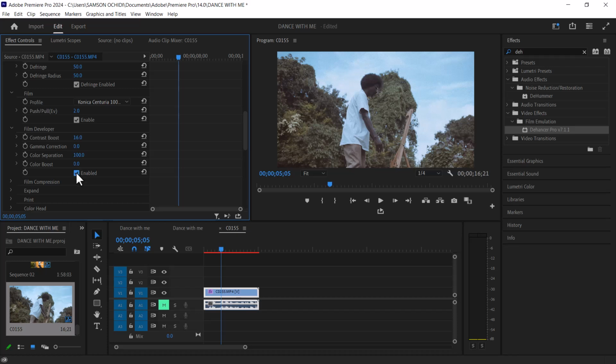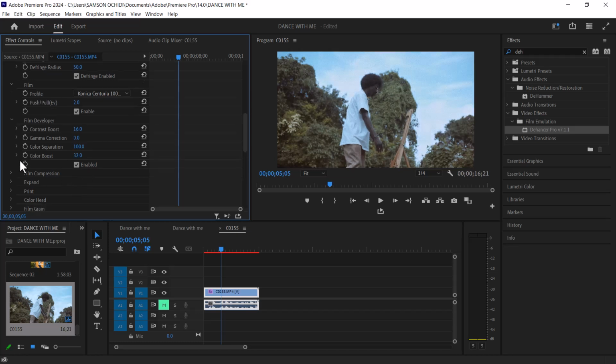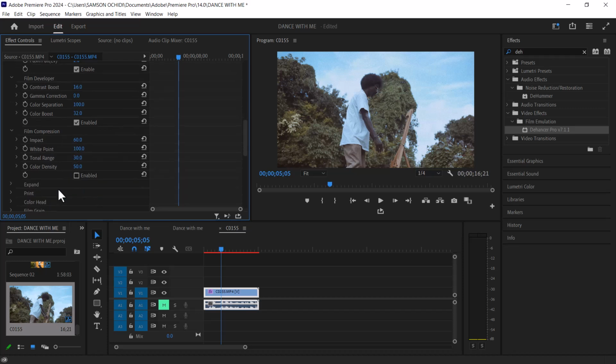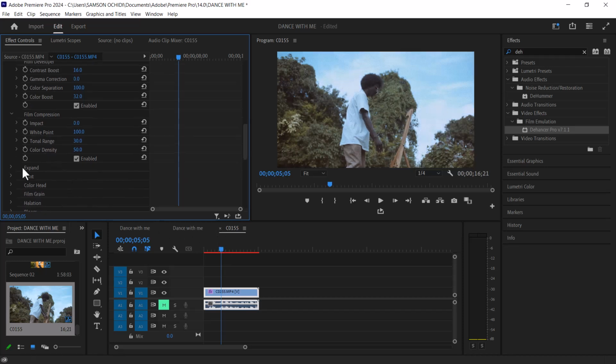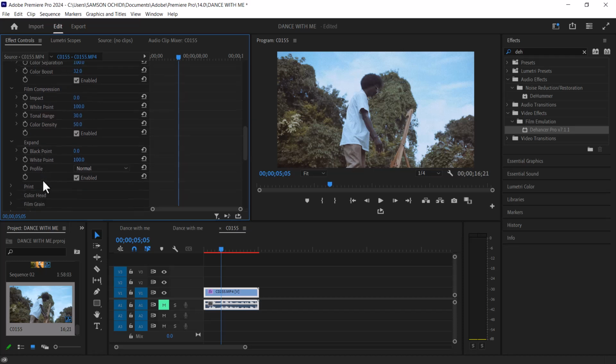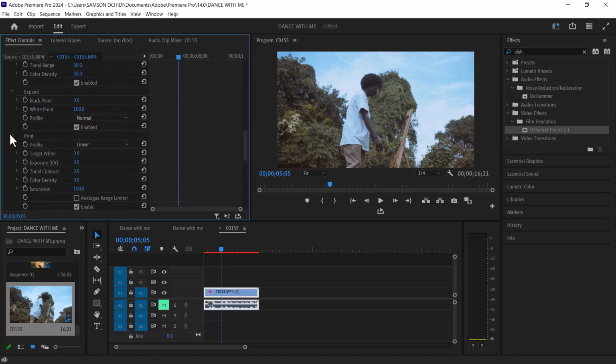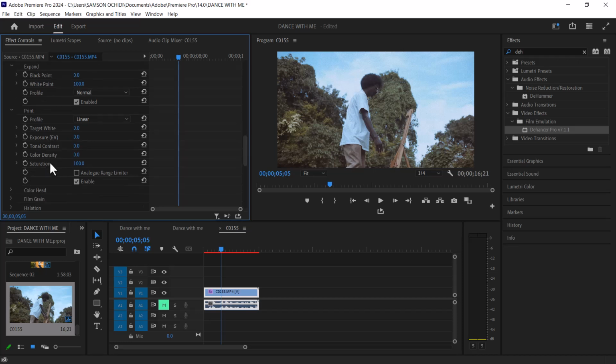You can have that enabled as well and work on your color boost. This is a very practical plugin with everything you need to have that film look. You could enable film compression, put in some film compression there. The white boosts, local range, just micro adjustments to make it look nice to your taste. You could expand the black point, just look at that. There are tons and tons of features.